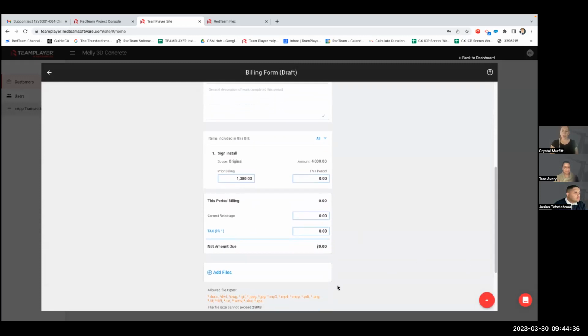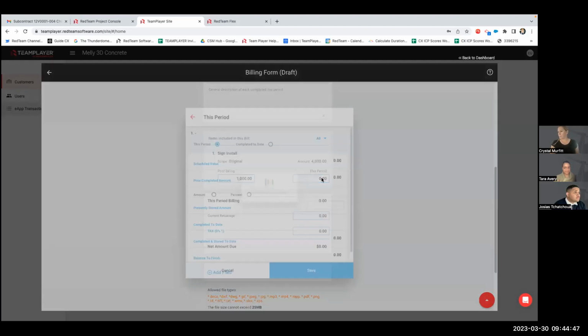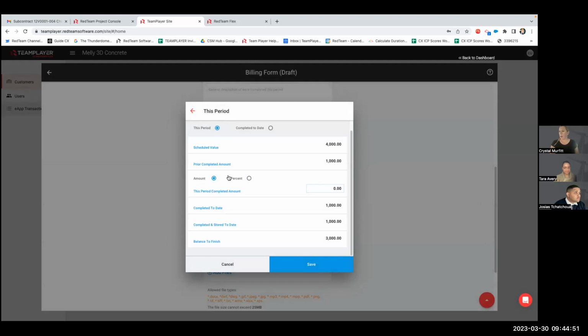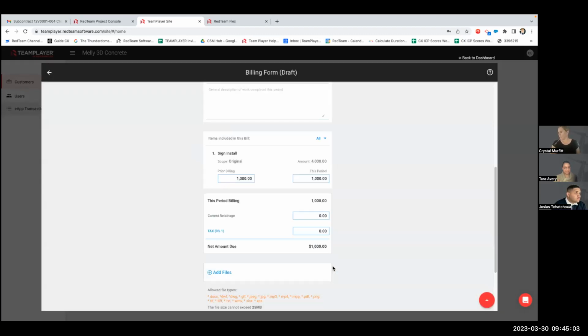Here is where any of the SOV lines that you guys have set up for them, if there were 20 line items, they are all going to show here for them to bill against. So they're simply going to go into this period. In here, they can either bill an amount. So if they want to do $1,000, they can do that, or they can also bill a percentage of the project that's been completed. So we're going to do 25%. Click save. It saves that amount there.